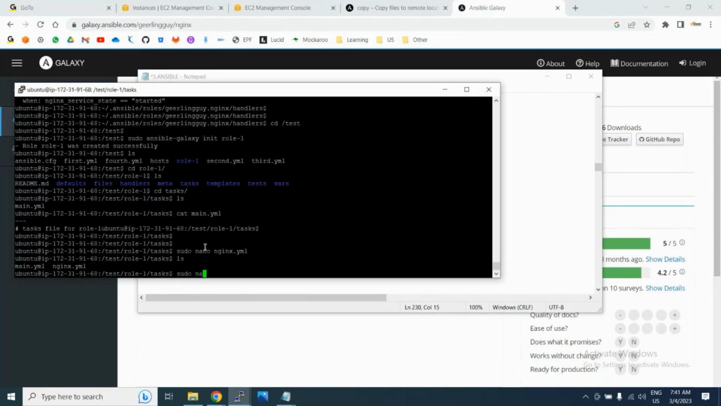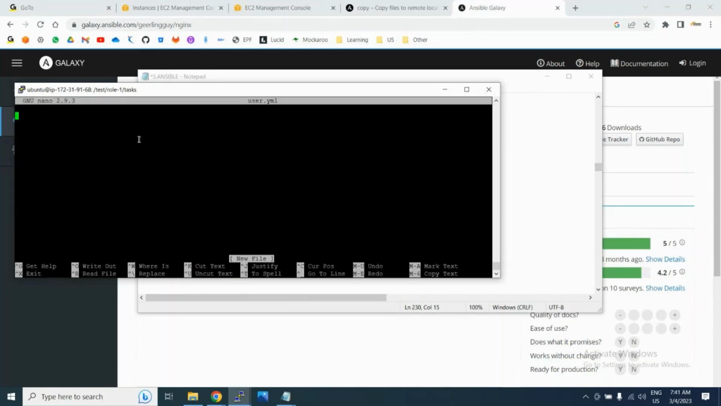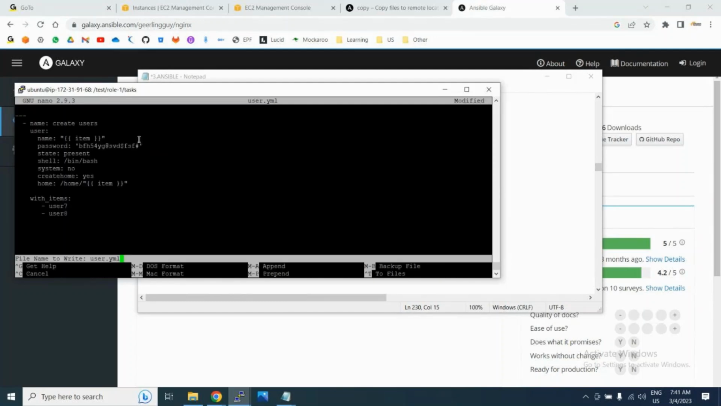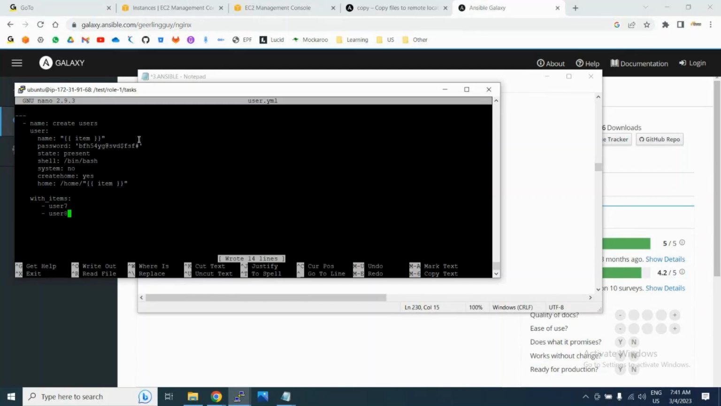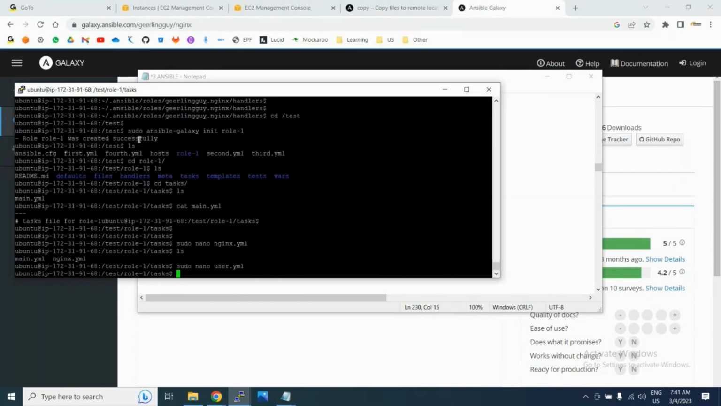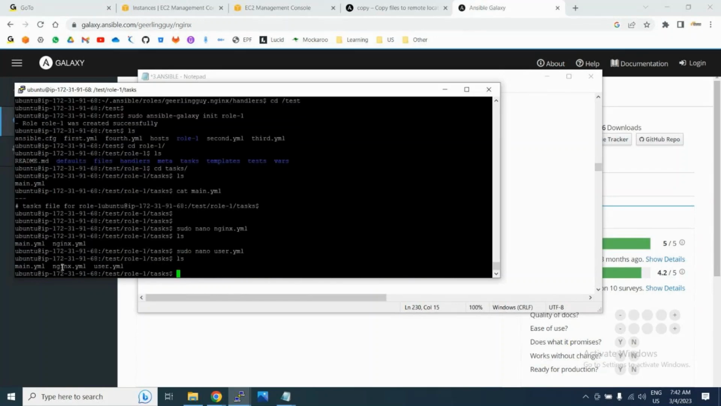Sudo nano user.yaml. Control O, enter, Control X. Now, if you can see, I have two YAML files created. One is to install some packages and the other one is to create some users. Like that, if you have multiple tasks that need to be performed, you can create multiple YAML files.